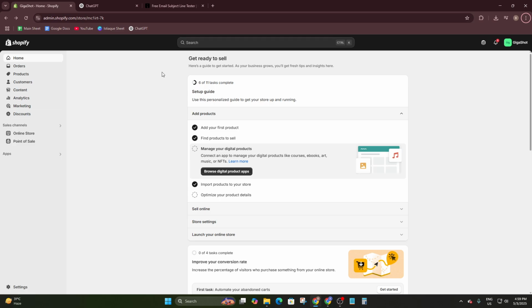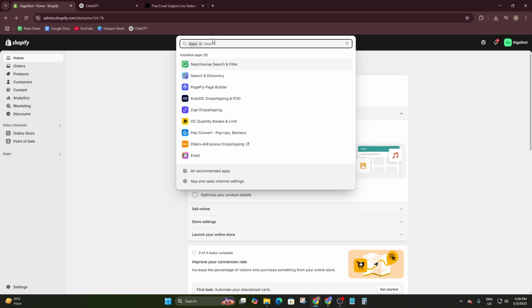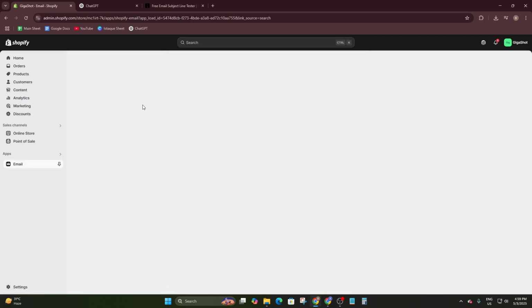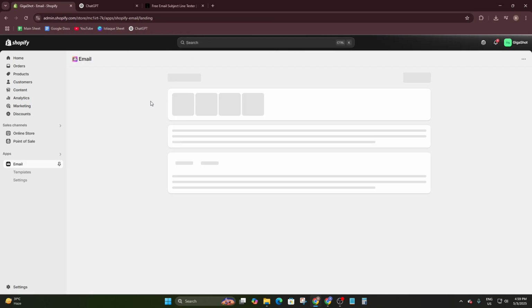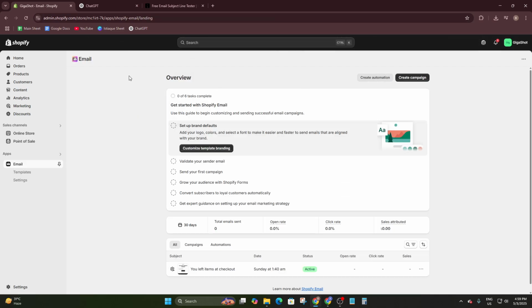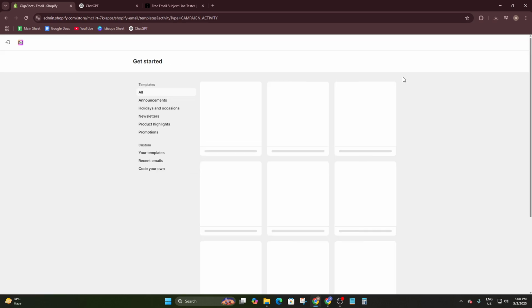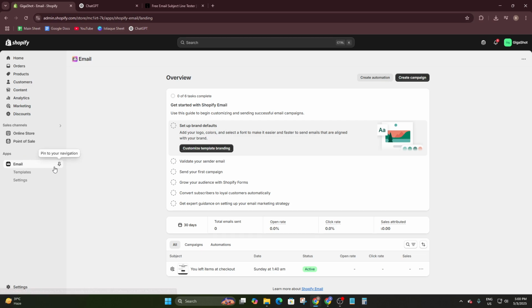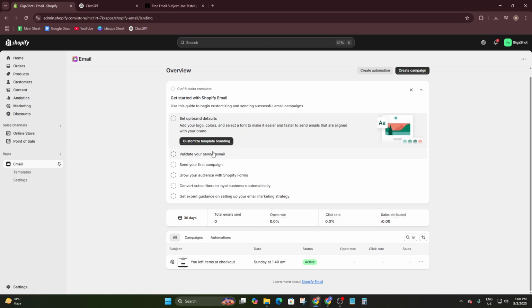First, you have to install an app to create an email campaign. You can search for email, and here it is. This is Shopify Email, Shopify's original app, associated with Shopify. You can simply click on create campaign, or otherwise it has just been added here. So you can see we have just added it.